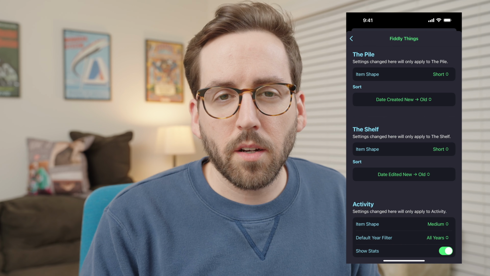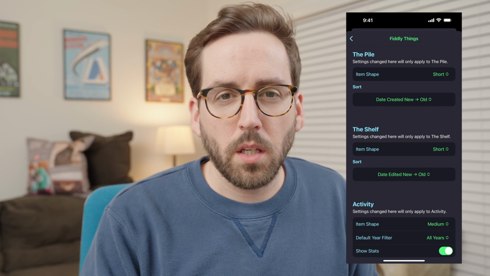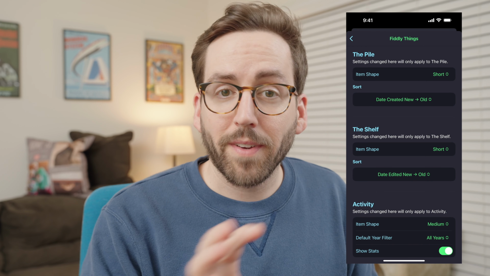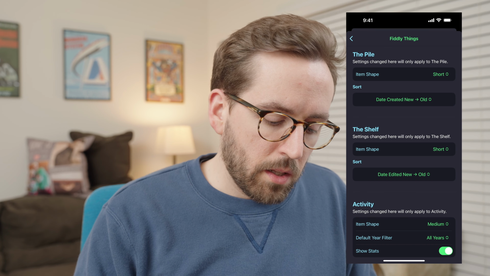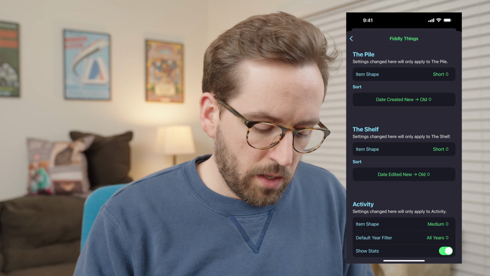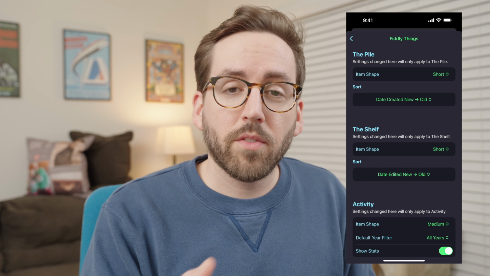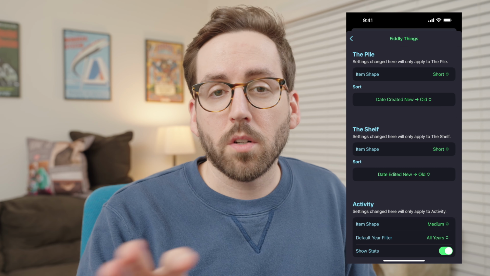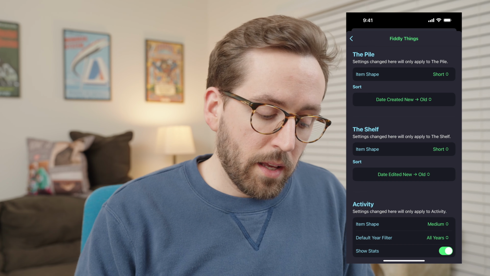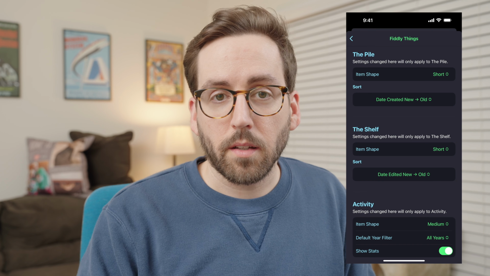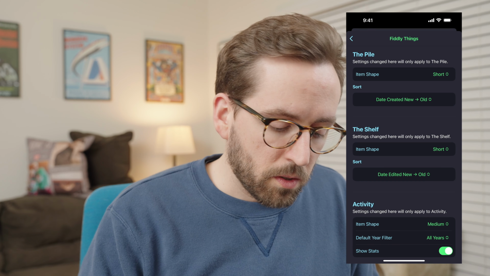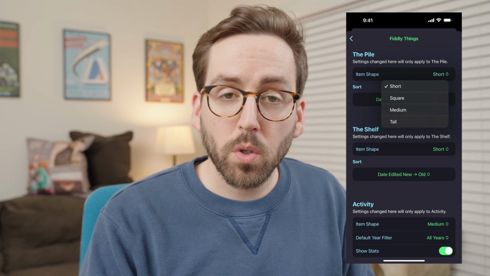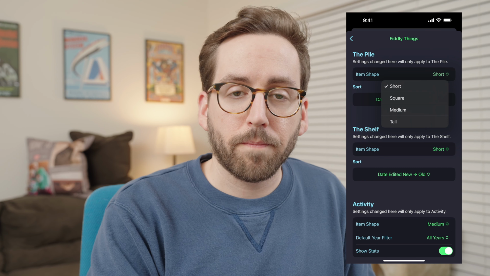Now, this next set of settings is for the main parts of the app. So you have the pile, the shelf, and activity. There are very similar settings here, and activity has a few extra ones. You now have the option to choose the shape of items for different parts of the app, so in different lists, in the pile, and activity, that kind of thing. By default, there are 4 options here: short, square, medium, and tall.